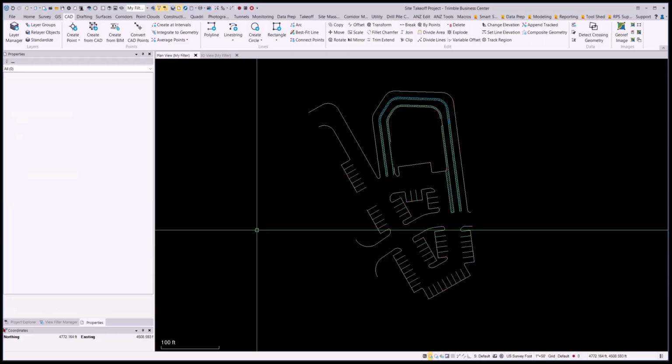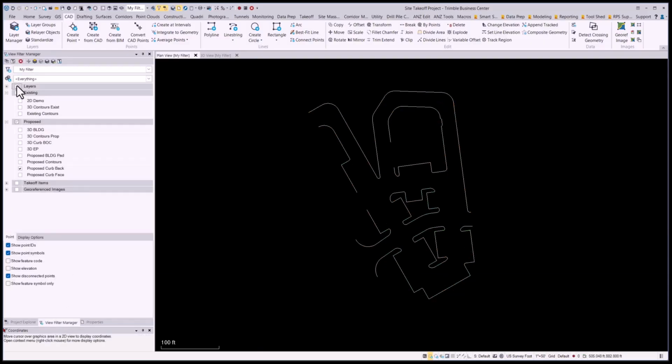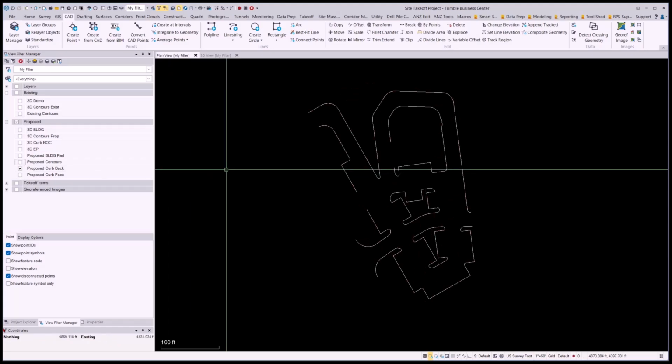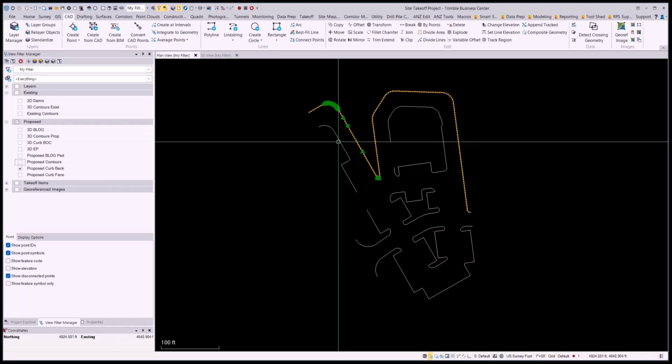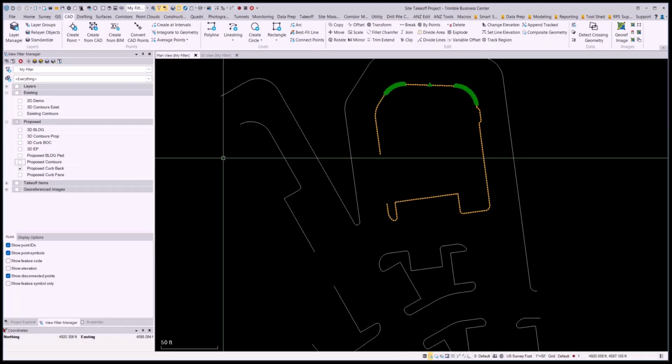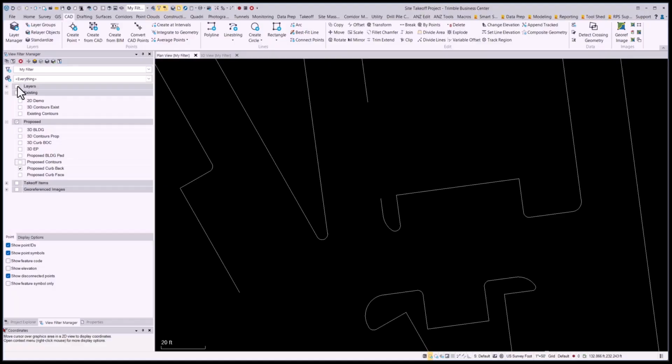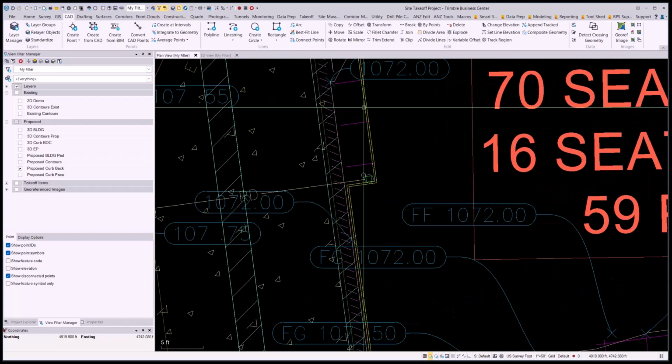Hit enter, so accepted. And now shut layers off over here under View Filter Manager. We have proposed curb back, curb face, and contours. Okay. So now we have all these segments. Let's address this closed feature here. So I'm going to fix this. I think we can just close that up. Let's turn everything on, see what happens here.